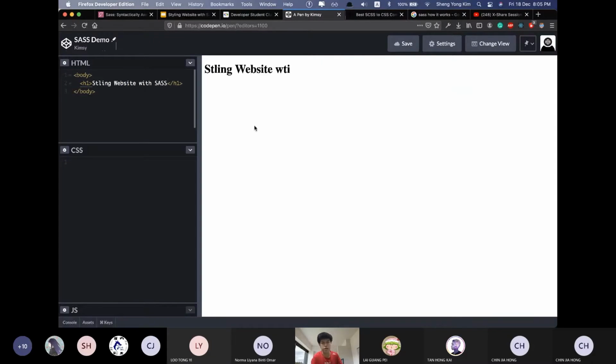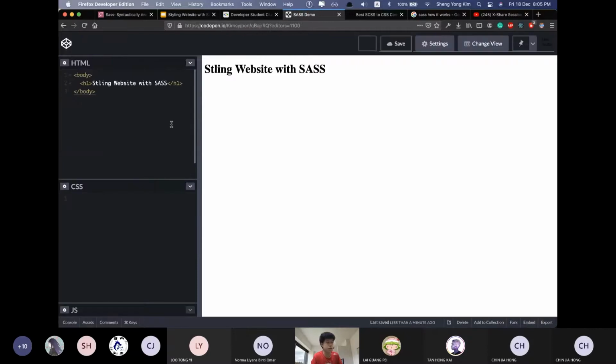Okay, so basically this is called Codepando.io. You can go here and try it along with me. It's basically an online compiler where you can write HTML and CSS code. Before that, usually websites you code support CSS.